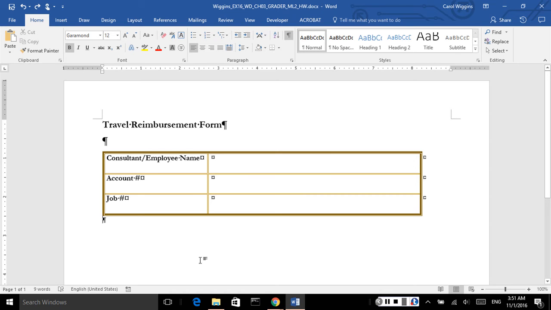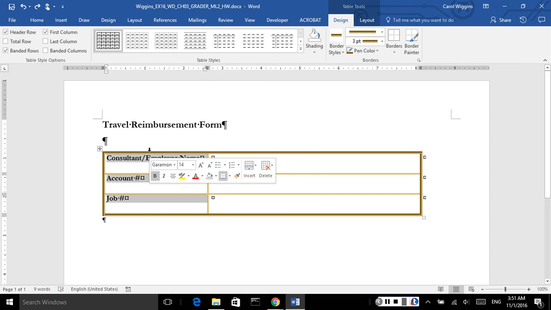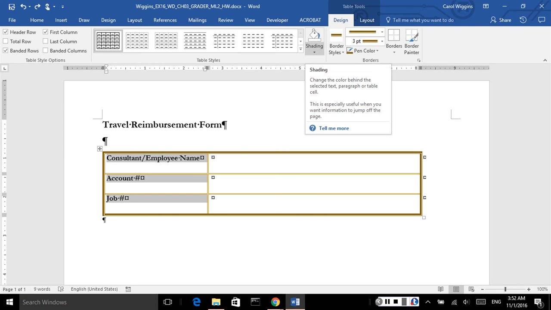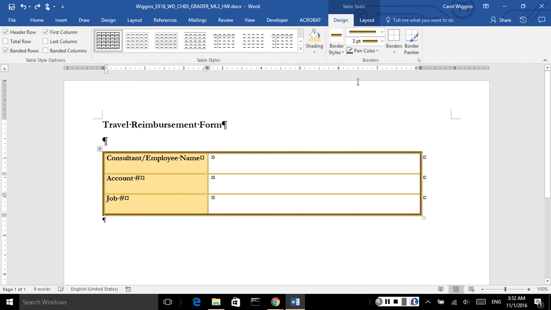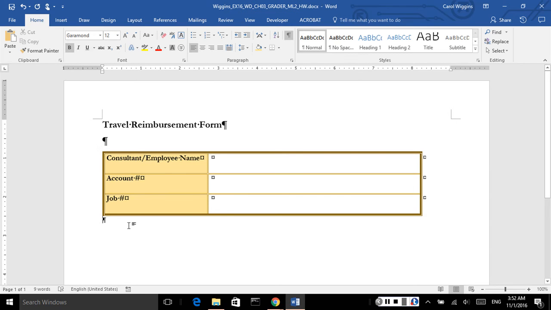Okay. Now we're going to select the first column. Okay, so select your first column again. We're going to go to shading, and we want gold accent for lighter 60%. And then we're going to move to the end of the document and press enter.